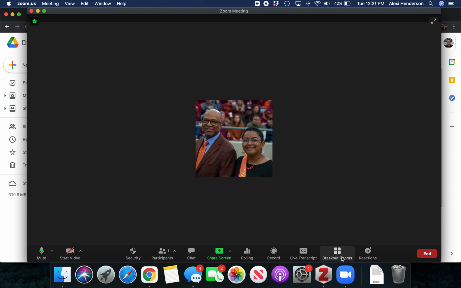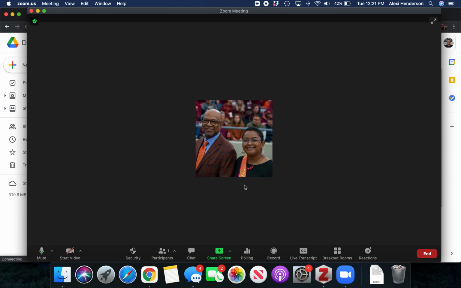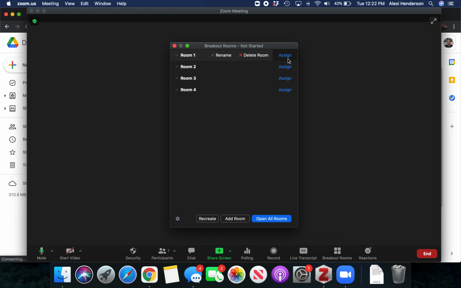When you're ready to bring everybody back from the breakout rooms, you just hit close all rooms, and it'll give them 60 seconds to leave the breakout rooms on their own, or after 60 seconds they'll all be brought back to the main session. Other than that, I would suggest going to Zoom itself, looking at the breakout rooms, and messing around and seeing what you think might work and what won't.